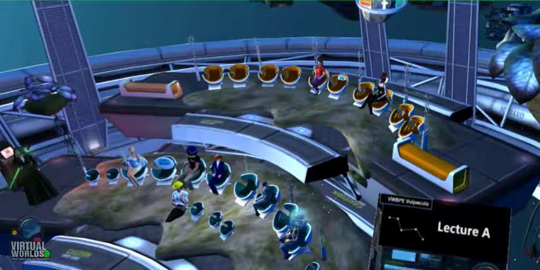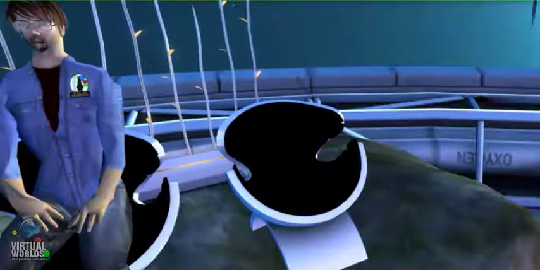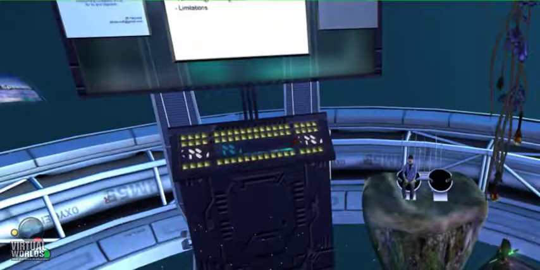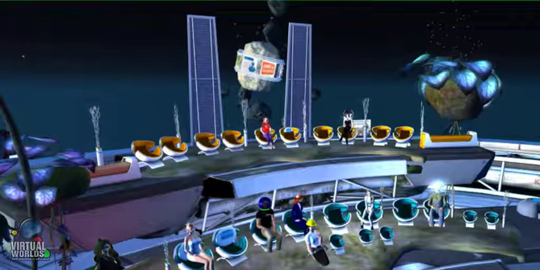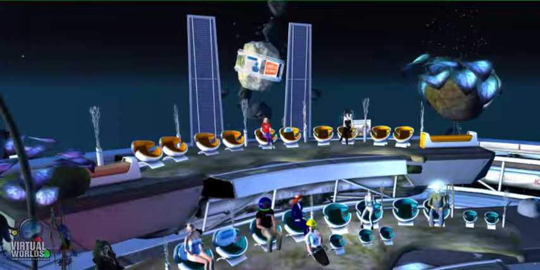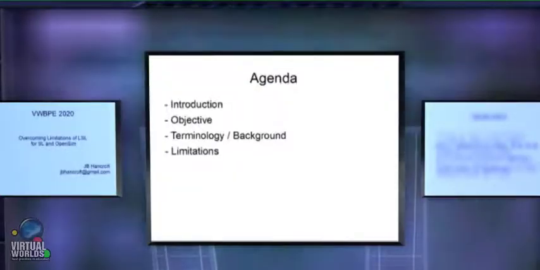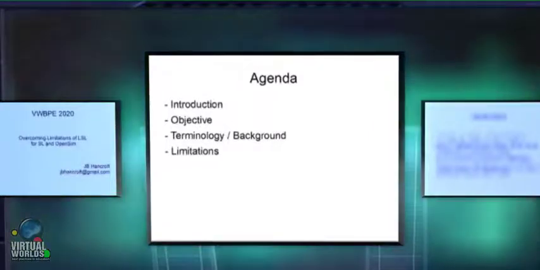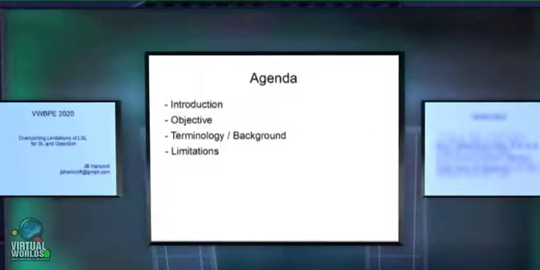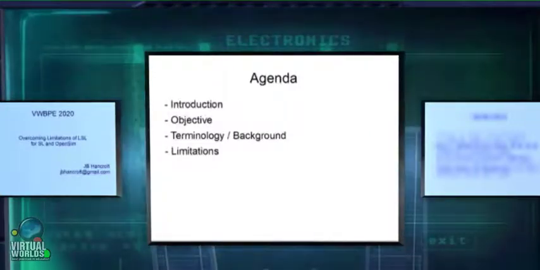So the agenda is really very simple, and I hope you'll enjoy the sparseness of my slides. There's an introduction. We have objectives. I have one objective. I'm going to cover some terminology. This is a fairly technical class, and it's not meant as a tutorial at all. So I'll go over some terminology and background, and then the main core of what we're doing will be to talk about limitations in scripting and suggestions I have for how to work around that.